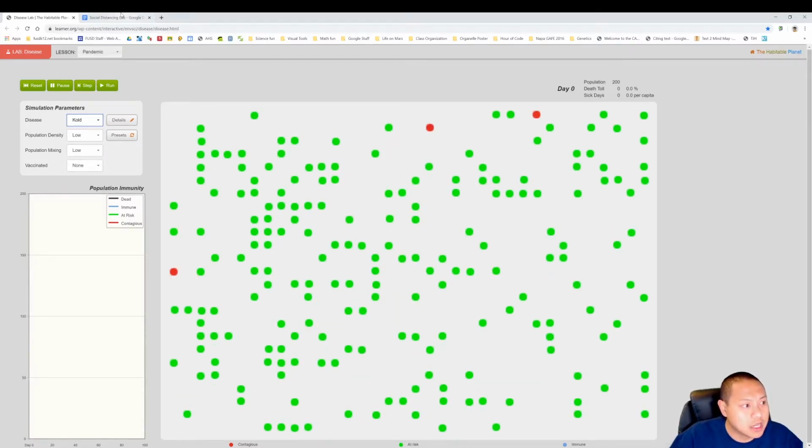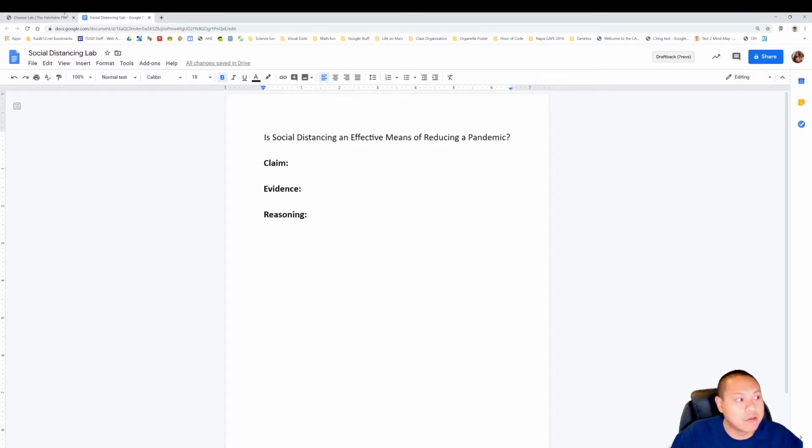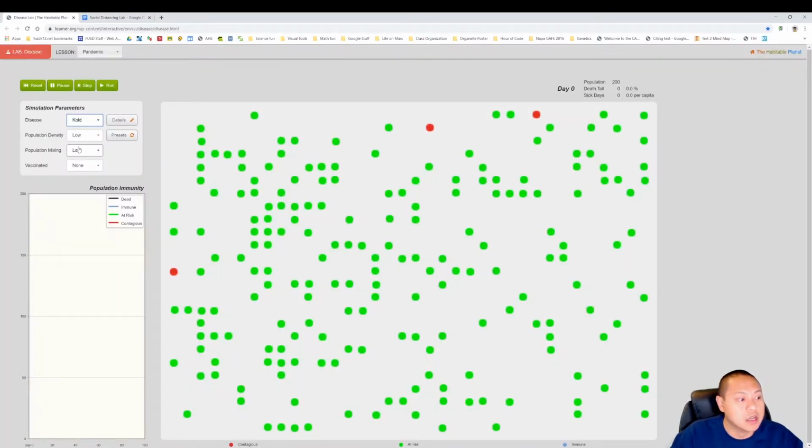And so to get into this social distancing lab, we're going to have to work with 2 different types of settings. To create social distancing, we're going to want to have a population density that's low, so individuals are trying to reduce the amount of time they're out and about. And then we're going to have the mixing being low as well, so that individuals are not going out and about, and they're not interacting with each other on a daily basis.